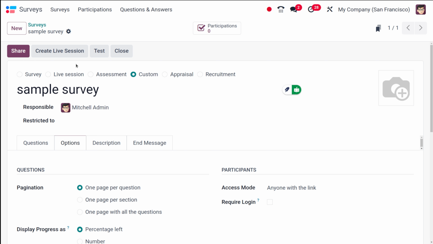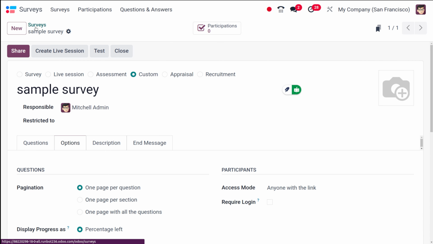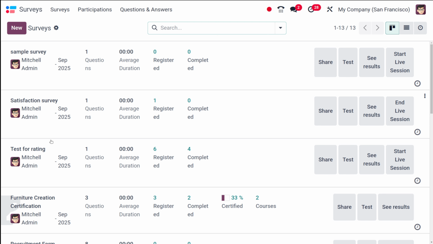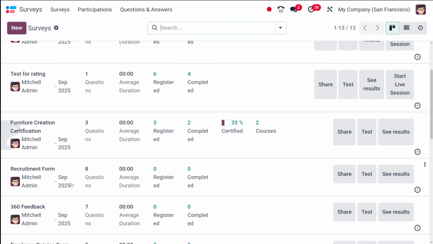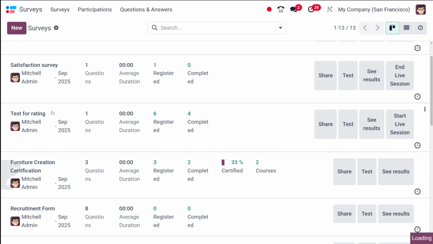So that is that. Then you have the option to share this. You can create live sessions out of it, you can test this, as well as close it. So you have this many options for a single survey. If you go back to the survey pages, you have other surveys like the test for rating, furniture creation, certification, and all such things. So I'll simply go to test for rating.